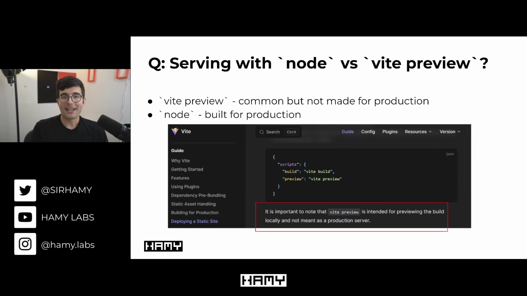Now, why did I go through all this work to serve with Node versus Vite Preview? This is an interesting question, and it really often only comes from these newer projects that are being built with SvelteKit or whatever is built on Vite nowadays. And this is because most of the examples that you're going to get probably use Vite Preview for their NPM start. And now, just because this is most common doesn't actually mean it's super good to do.